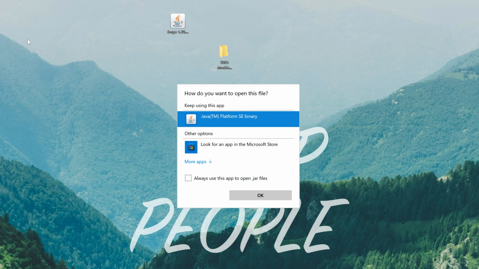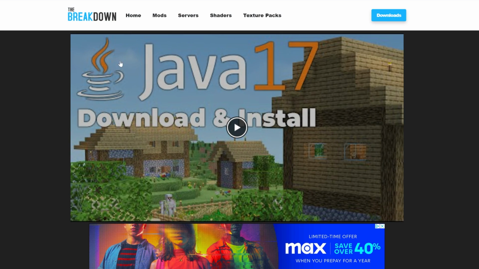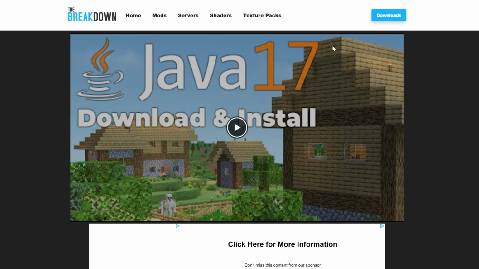But if you don't have Java here, what you want to do is go to the description down below and get Java 17. That's what's required right now for Minecraft servers and Minecraft mods. So it's super important for a modded server to have this, but it might be Java 20 or a different Minecraft Java version in the future. And if it is, this will be updated.